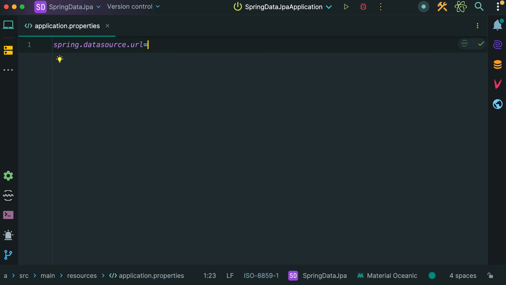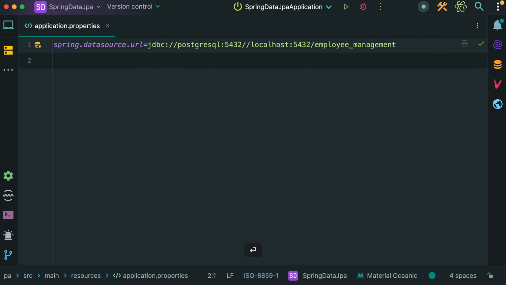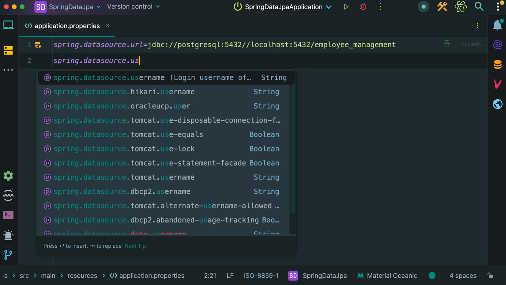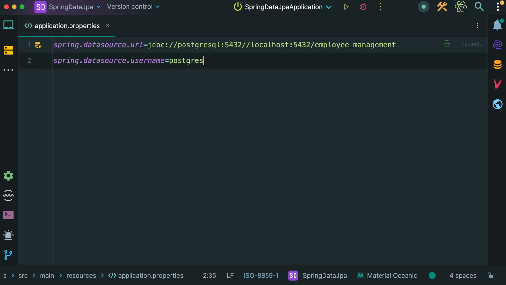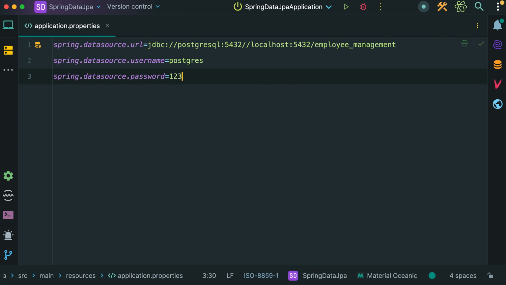For database configuration, we'll need to provide the database URL, spring.datasource.url. The URL is jdbc:postgresql://localhost, then the port 5432/employee_management. Here I have made a mistake. Let's correct it. PostgreSQL port is 5432. Then the database username, spring.datasource.username. My username is postgres and the database password. Providing my database password.